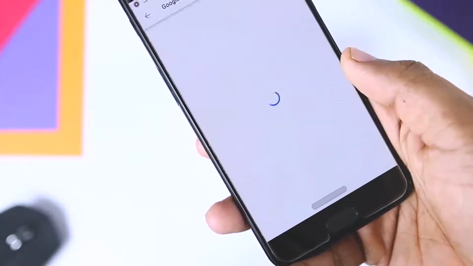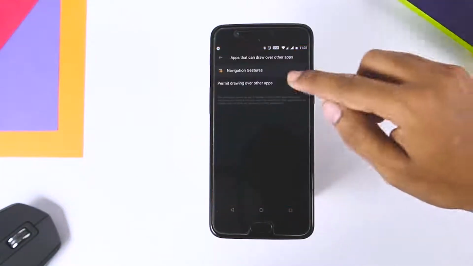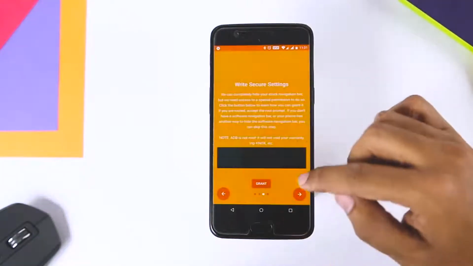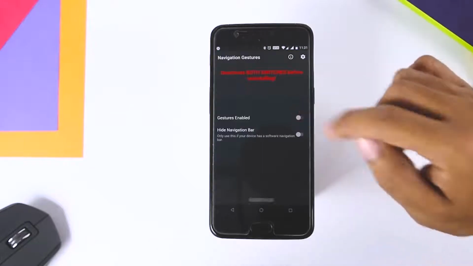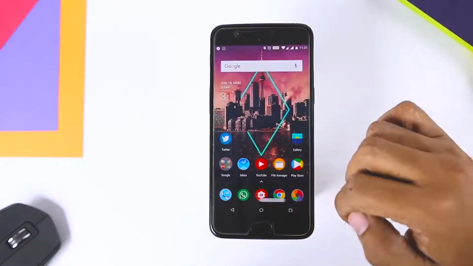Though this app can do something that no other app can: completely hide the stock software navigation bar, lending to a truly full screen experience, which is especially nice on phones with tall displays.